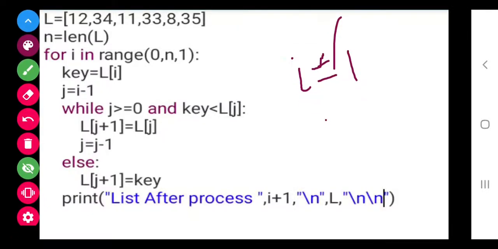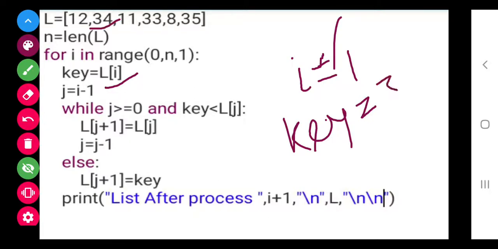I is equal to 1. So in key, what will get saved? 34 will get saved in this. Now j will again be checked whether it is greater than or equal to 0 or not.